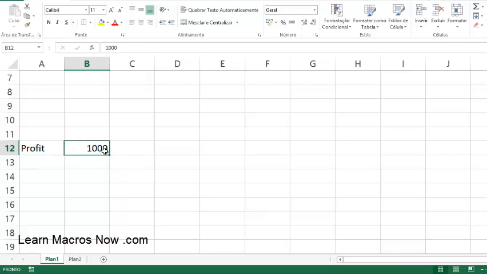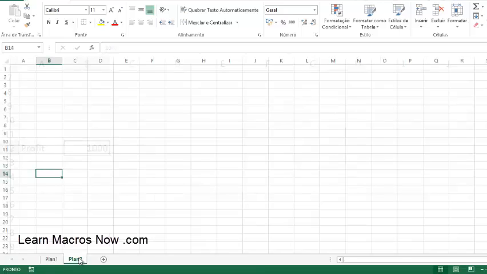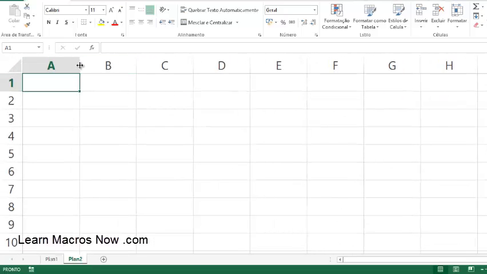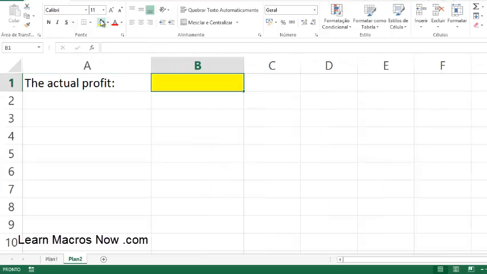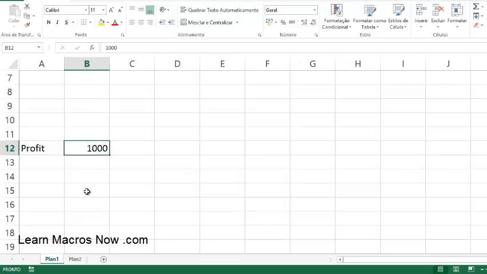And then after I get this, I want to go to my next sheet, which in my case here is Plan 2, because my Excel is in Portuguese, and I want to say the actual profit. The actual profit, and I'm going to write the profit right here on this cell on my Plan 2. So this is a very typical task that we do in Excel. Imagine that I need to do reports every day and I need to find some information and paste it somewhere else. So that's what we're going to do.